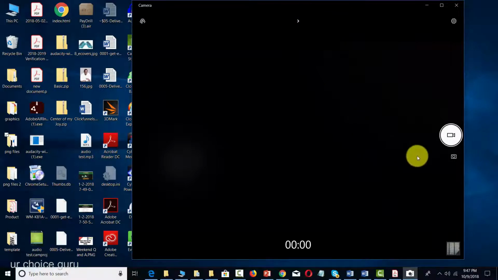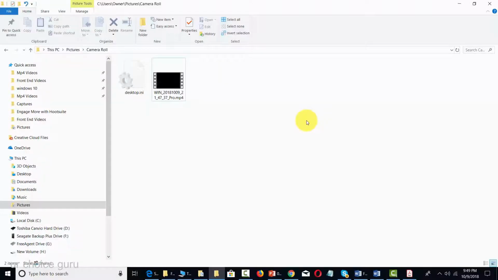If you want to take a snapshot, you can click this camera button. And in order to start the video, all you'll need to do is click this button that says Take Video. And then once the video is complete, you can click this red button. That'll stop taking the video. Your recording will then be present inside of the directory This PC, Pictures, and then Camera Roll, and you'll be able to see the video in MP4 format.